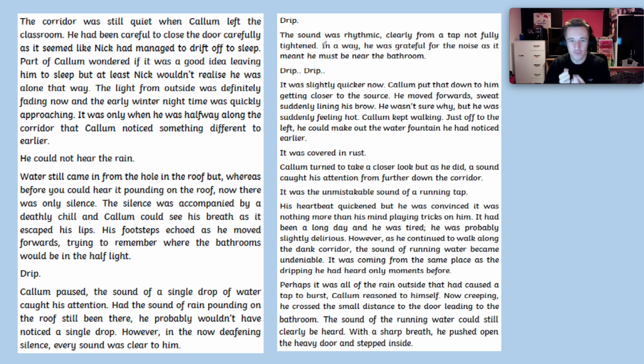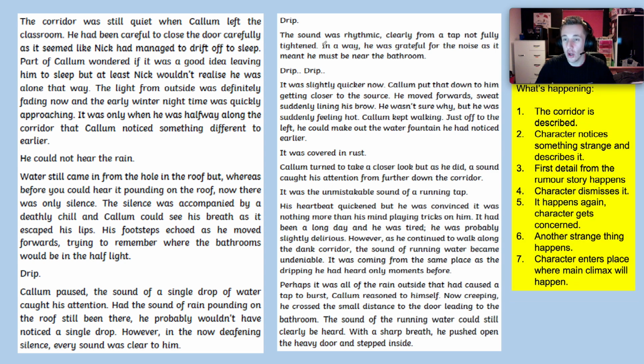You can do it. Now, there's a lot going on here, but I've broken it down into what actually happens. So, what's actually happening in this? Well, the first thing I do is I describe the corridor. So that is describing where they are currently walking. So if yours is a corridor, great. Have a look here. There might be some bits you can steal. If it's not a corridor, describe where your character is walking. Part 2 is the character notices something strange and describes it. "He couldn't hear the rain." Odd.